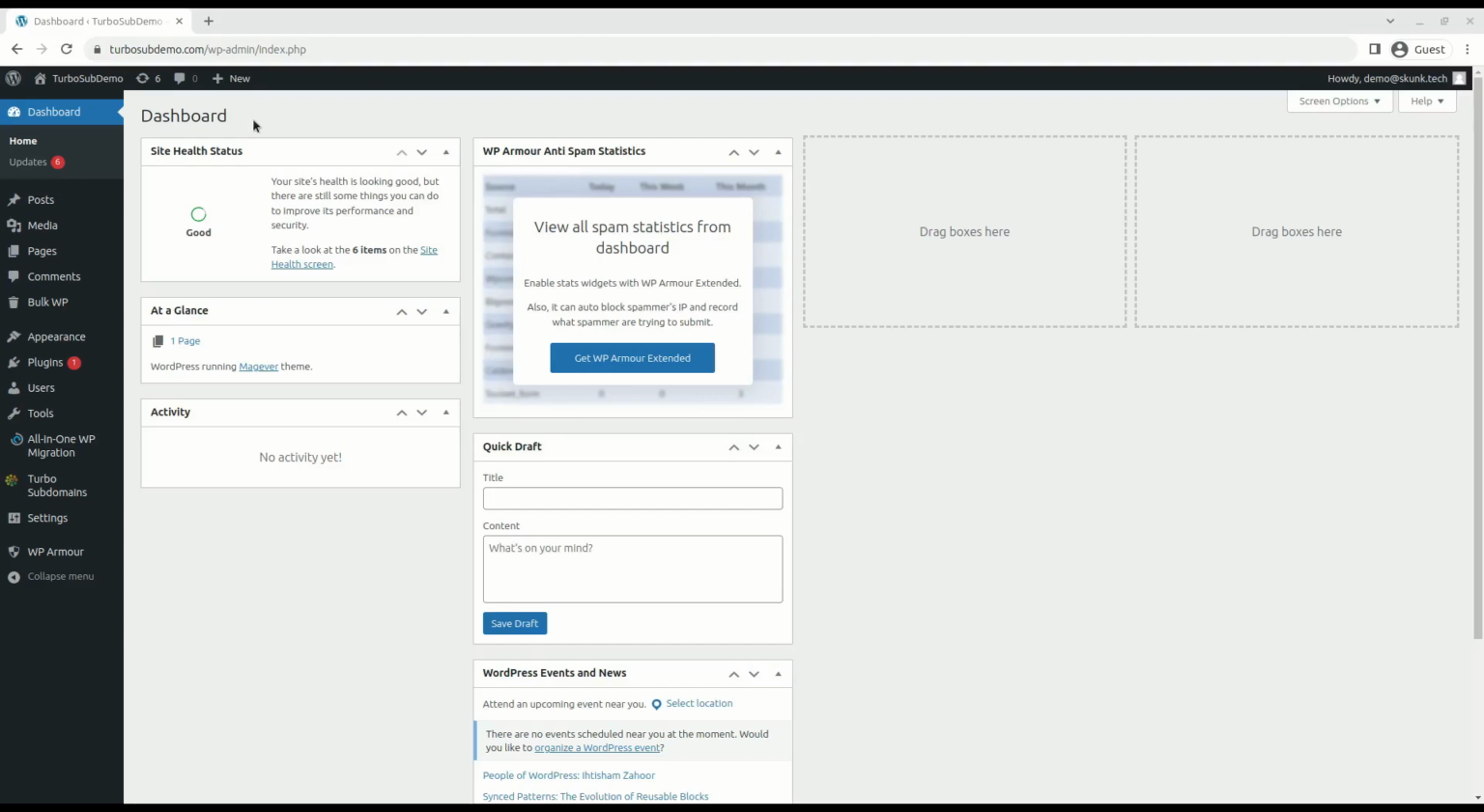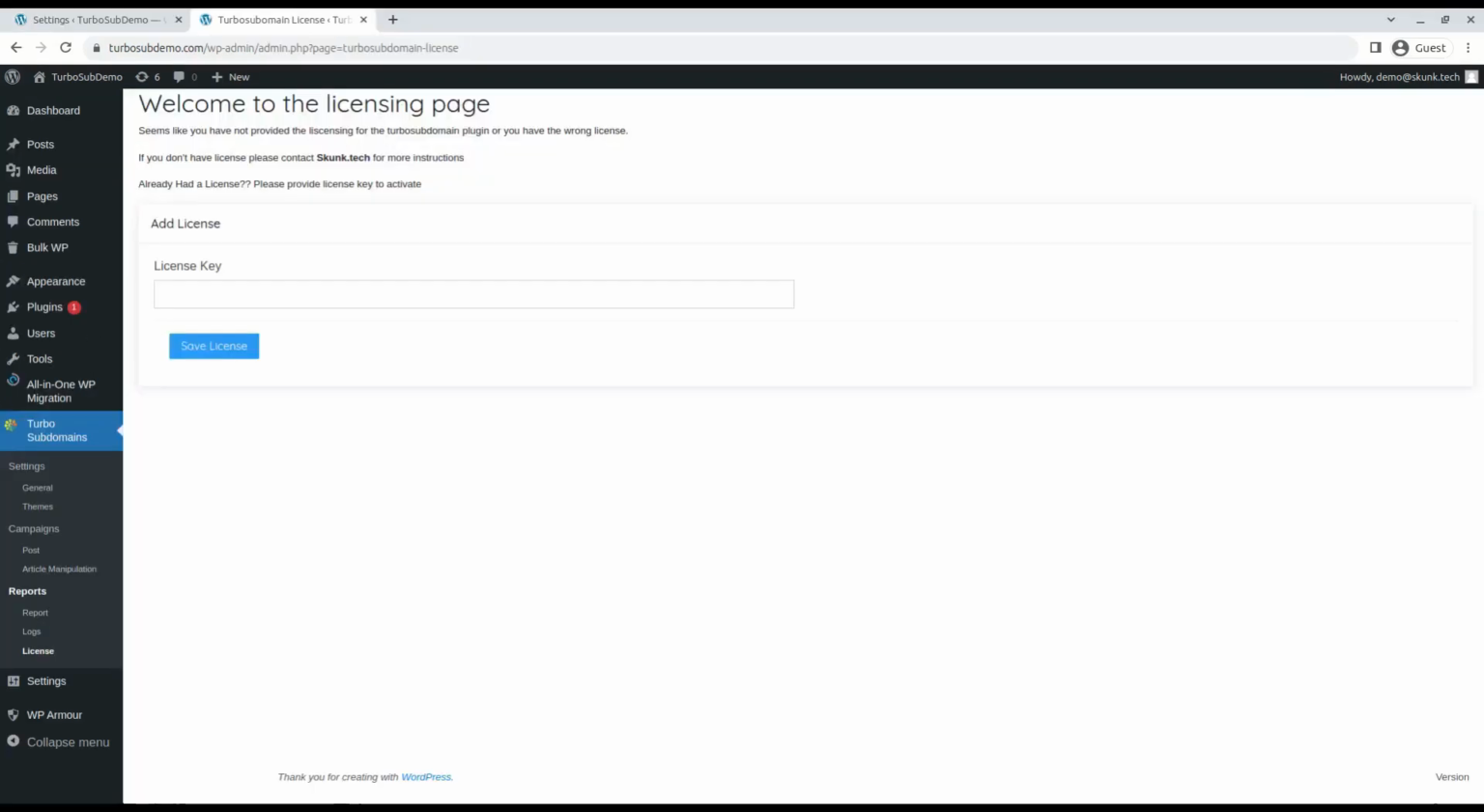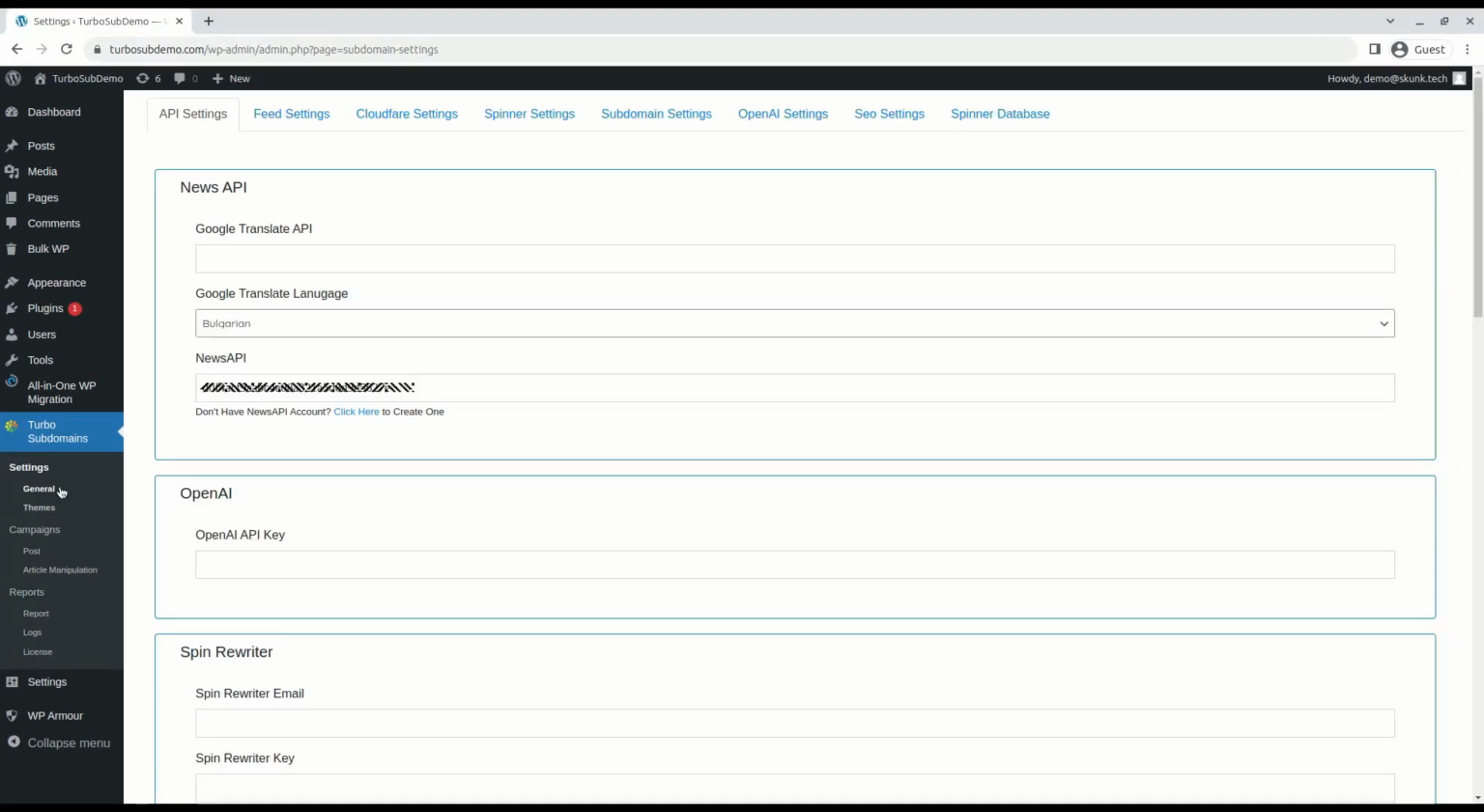Welcome to the Turbosubdomains tutorial. So, we are in the WordPress dashboard. You can see the Turbosubdomains tab in the left menu bar. When you click on the tab, you will see the license page. For the first time, you need to enter the license key to be able to use the plugin. After you are done with the license details, you will see the general settings. You can use these settings to your best interest.